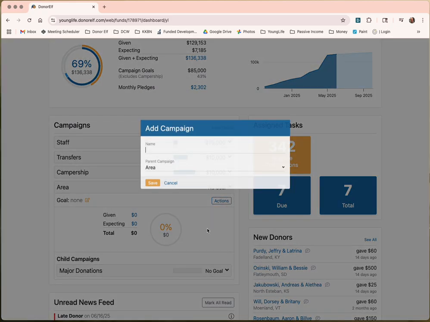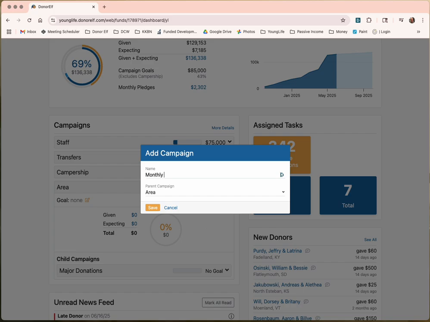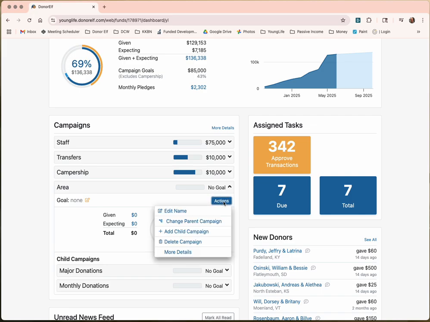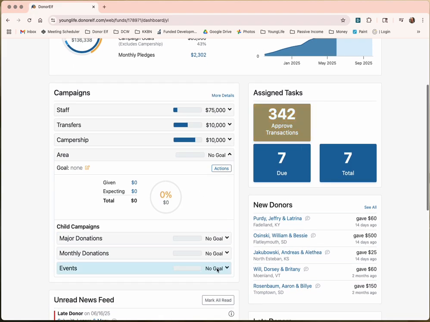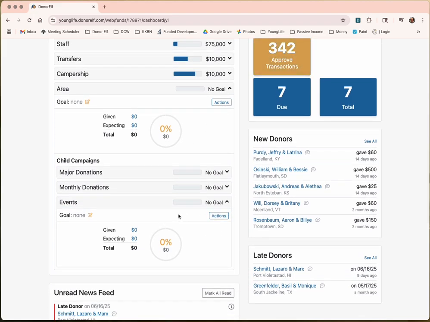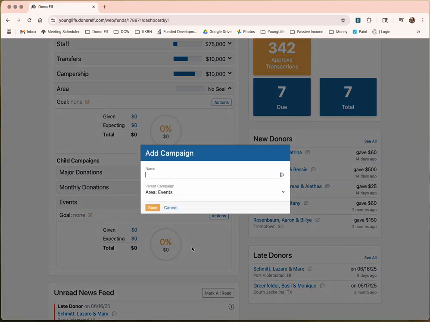Just bear with me as I do this, but this really is sort of best practice we have found after doing this for a while. And then lastly will be events. And then you may have some specific events, you probably do. You can add child campaigns even under there, and I would recommend that you do that.